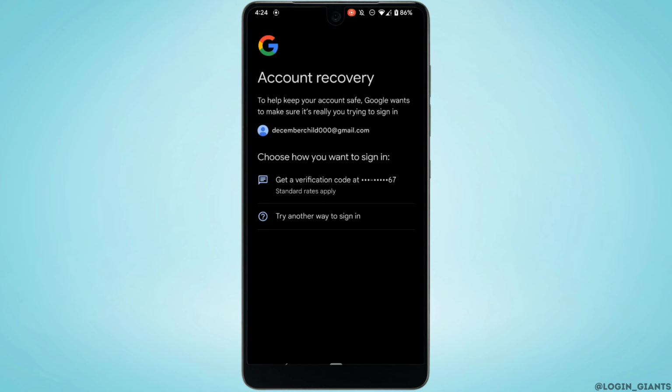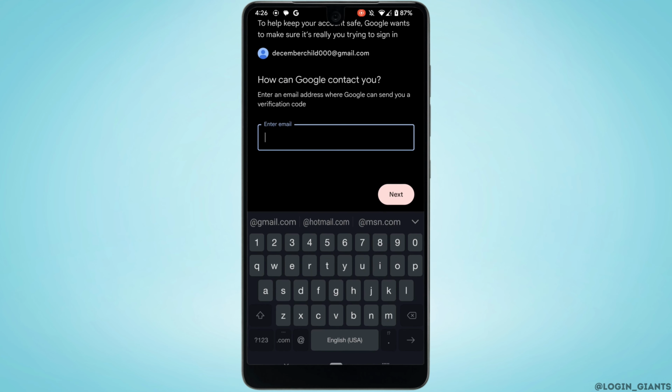It will land you on this interface. So right here it says choose how you want to sign in. Here you can see the option of get a verification code at this phone number. You can simply choose this method if you want to, and if not, you can tap on try another way to sign in. It will land you on this page.